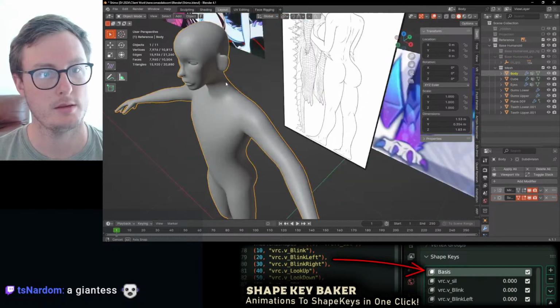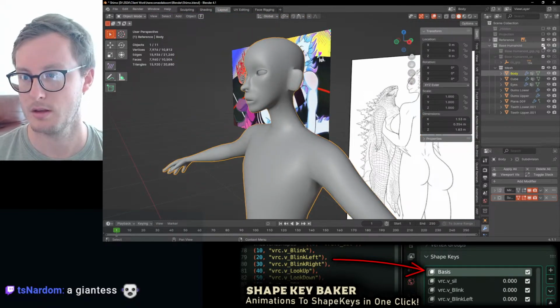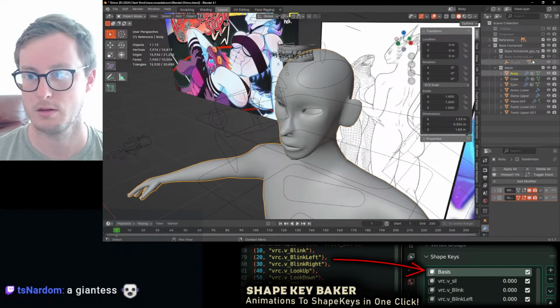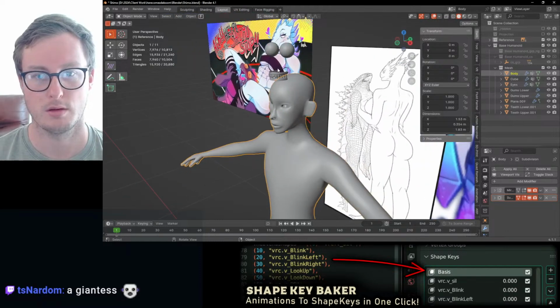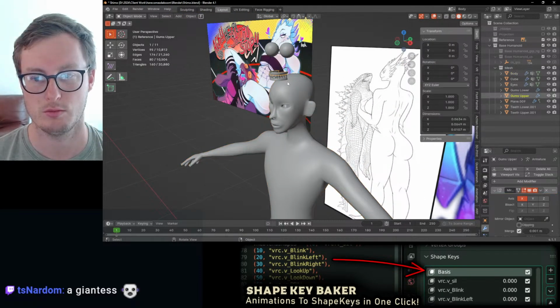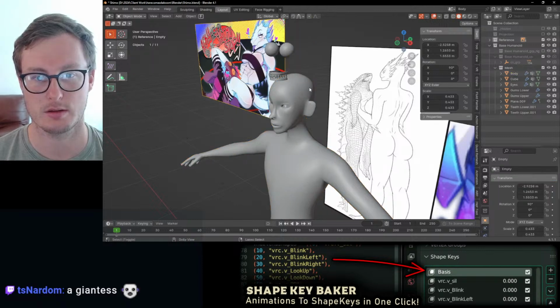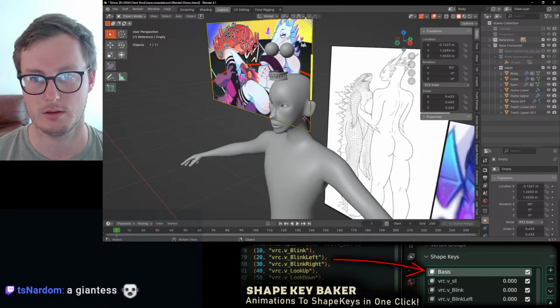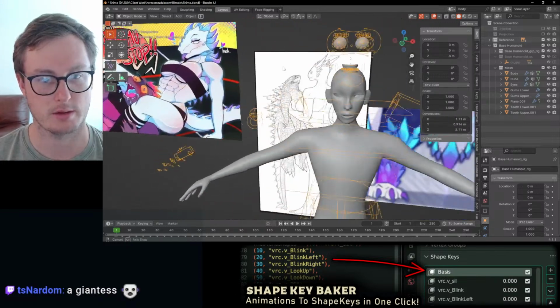Okay, well, we applied the rig there. I don't know why turning it back on moved it. Moved these objects. That's silly. Oh, because it got resized. Okay.